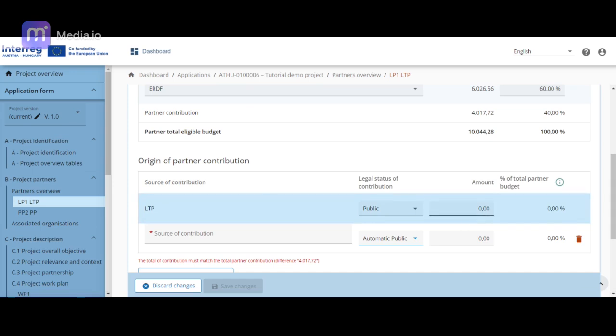In the case of Austrian partners, this must be at least 20% of the partner budget, while in the case of Hungarian partners, the total of all national financing sources is at least 40%. If, as part of the partner contribution, the project partner provides own resources, this must be recorded next to the abbreviated name of the partner. Choose the legal status of the contribution from the drop-down list, and take care that you select the same legal status that you marked in the partner section. After this, enter the amount of the contribution.